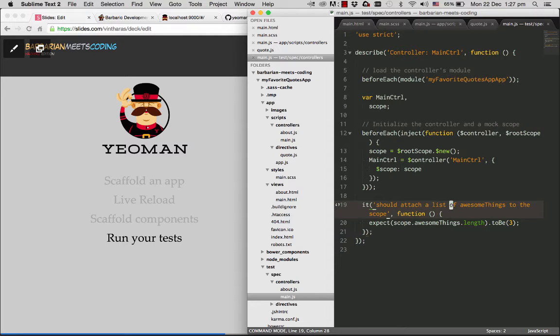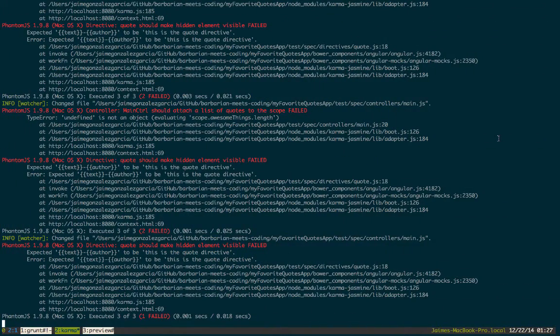So let's change this test, and let's say that we have to attach a list of quotes to the scope. And let's just change this for quotes. And now, if you go back to the test runner, we can see that one of the tests that was failing before now is passing. So it's going to be running in the background, and you're just going to be writing tests, seeing them pass. And so this enables a very nice TDD workflow where you can write your test, try your code, try your test, try your code, red, green, refactor, and all that.